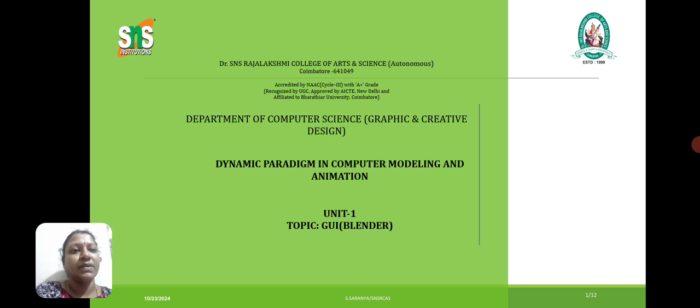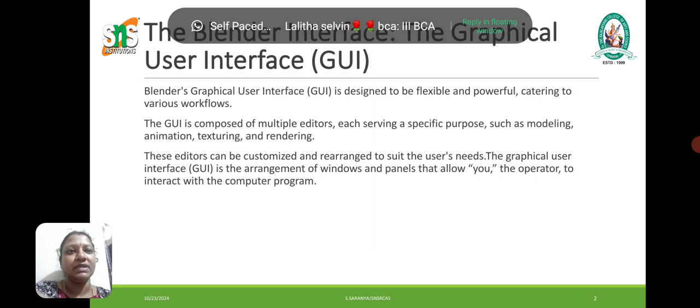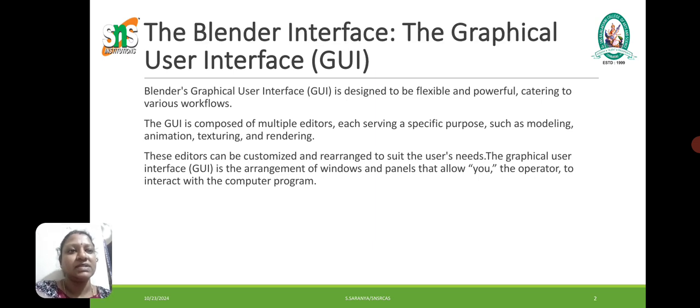In this video, we are going to see about the dynamic paradigm in computer modeling and animation, the UI of Blender. The UI of Blender is a graphical user interface. Blender's graphical user interface is designed to be flexible and powerful, catering to various workflows. The GUI is composed of multiple editors, each serving a specific purpose, such as modeling, animation, texturing, and rendering. These editors can be customized and rearranged to suit user needs.